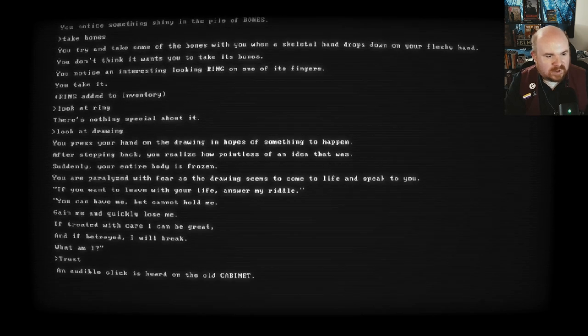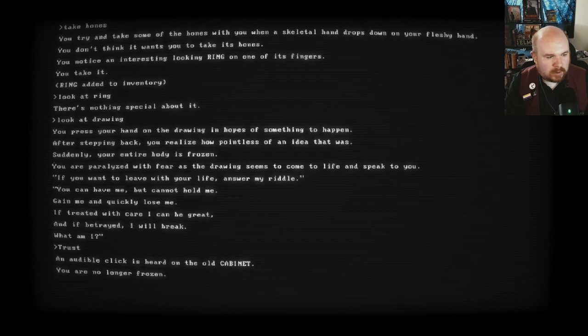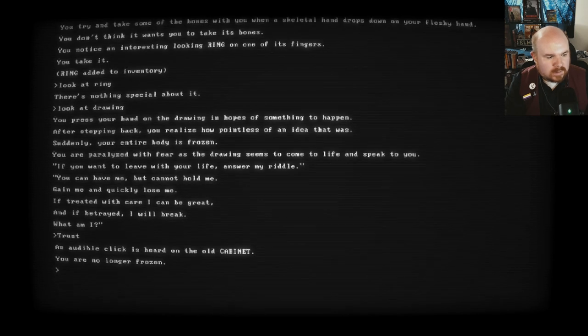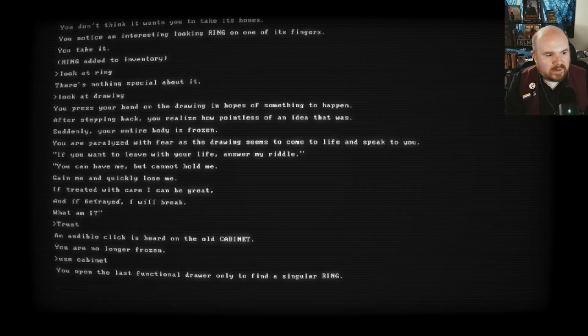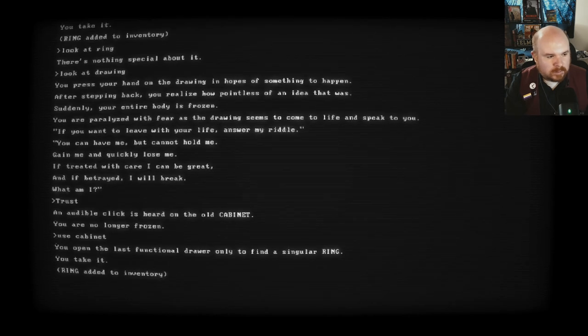An audible click is heard on the old cabinet. You are no longer frozen. Use cabinet. You open the last functional drawer only to find a singular ring. You take it.